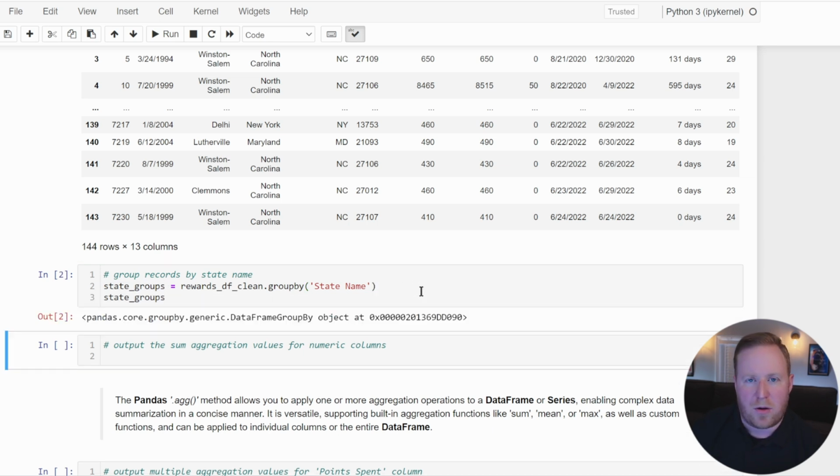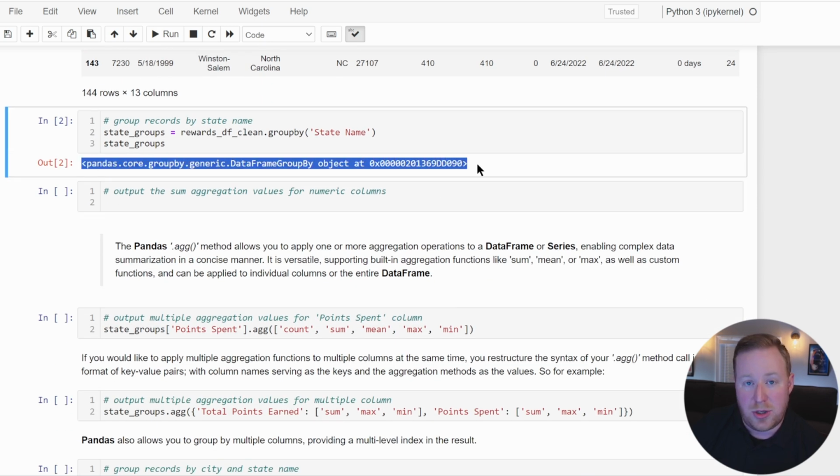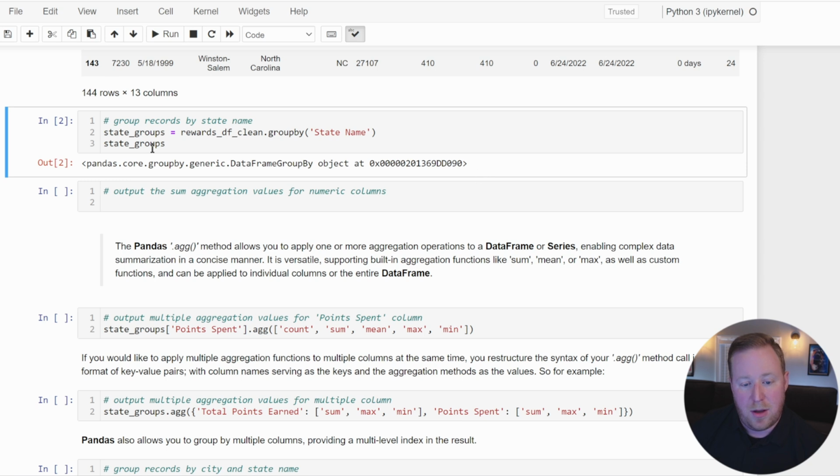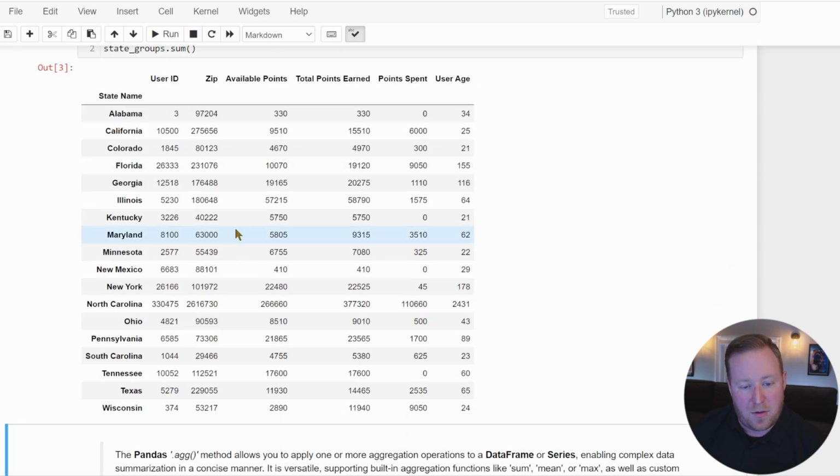Now, when you run that group by method, it actually creates a group by object, which can then be used to generate and output different aggregation values, such as count, sum, mean, max, min, or other numeric values. And this is similar to creating pivot tables in Excel. So for example, if I want to get the sum of all the numeric column values within each one of these groups, you can see here that the groups have been created based on the state name. And then I have the sum values for these different numeric columns, some of which are more useful than others.